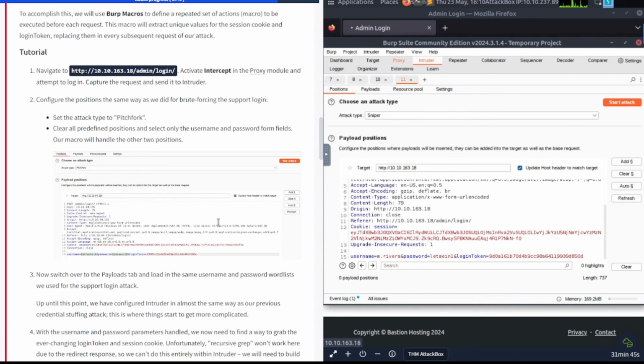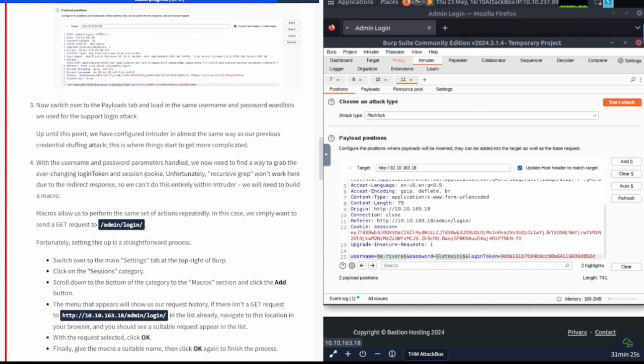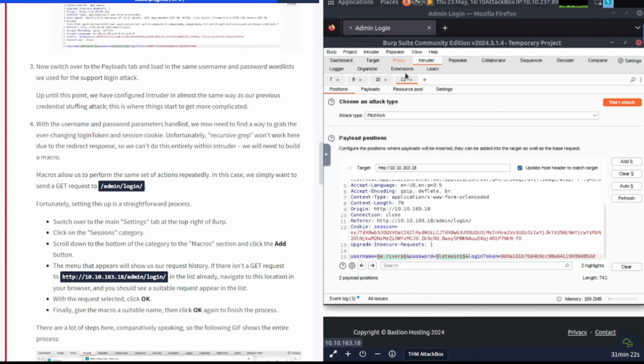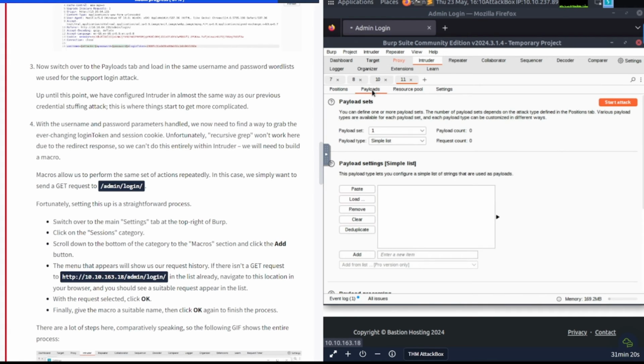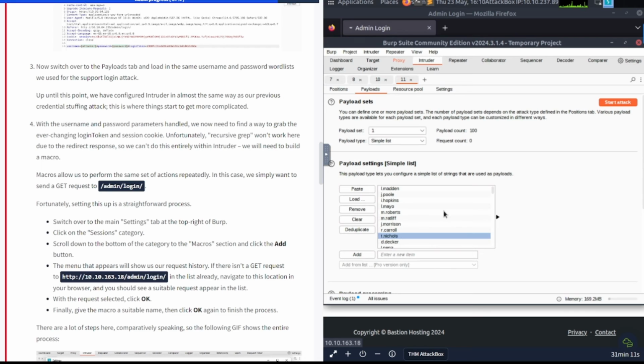Okay, now that we have this information, let's go ahead and highlight our fields. We want to target here, add, and then add for the password as well. And they want us to use Pitchfork, apparently. It says now switch over to the Payloads tab and load in the same username and password list. So let's go ahead and switch over to Payloads. And let's load the usernames. Okay, and then switch over to 2 and load the passwords.